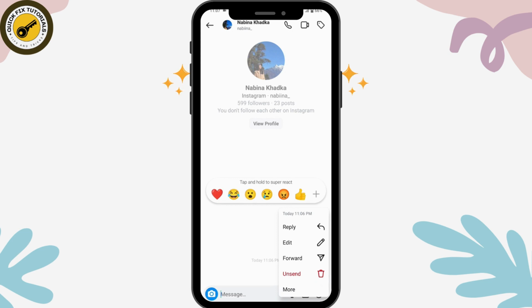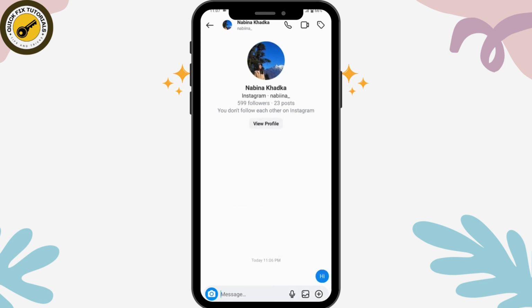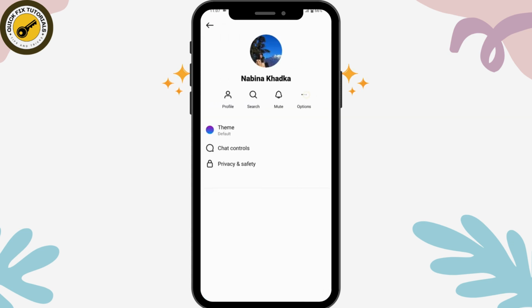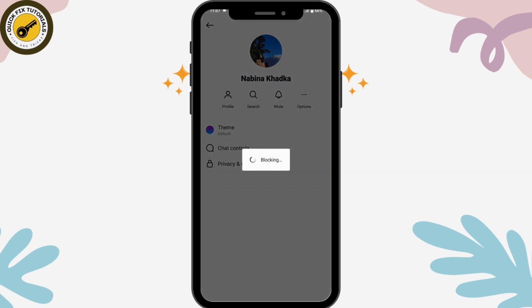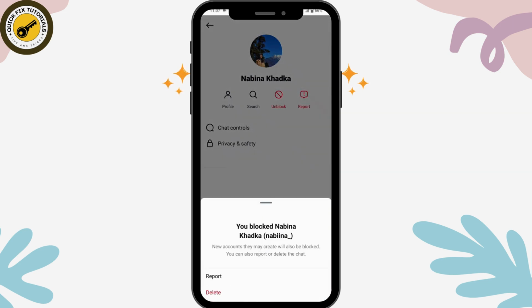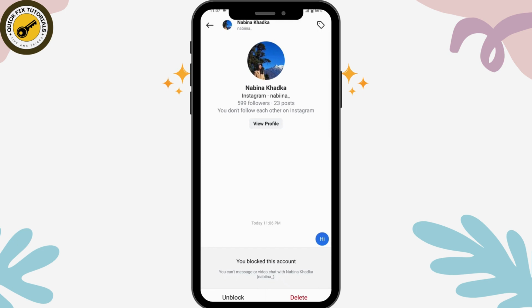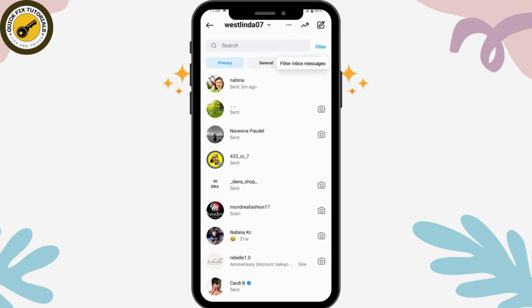But if you don't have that unsend message, then what you have to do is simply go for their profile and then go for more option. And here you need to block that person. So block, and once you've blocked, you can go back, and here on the bottom right you will have delete option. So simply tap on delete and tap on delete again, and that's it.